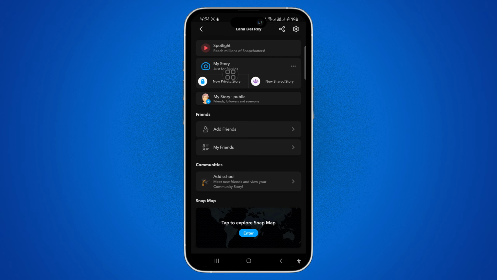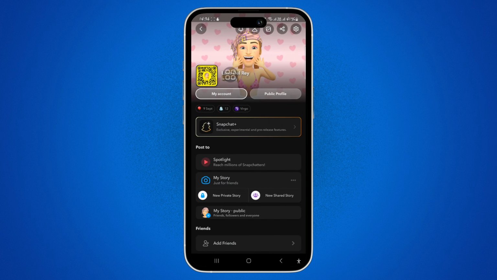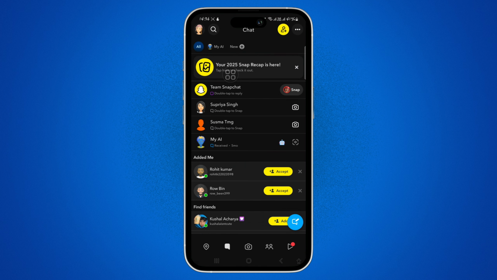Remember that Snapchat does not allow you to see the full friends list. This can be risky. So, using Snapchat's official features keeps your account safe and respects other people's privacy.